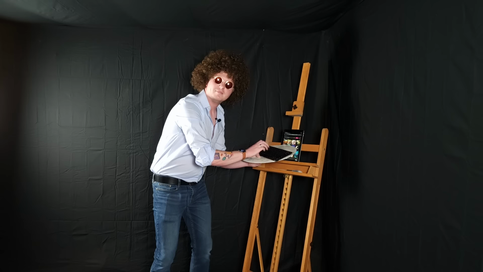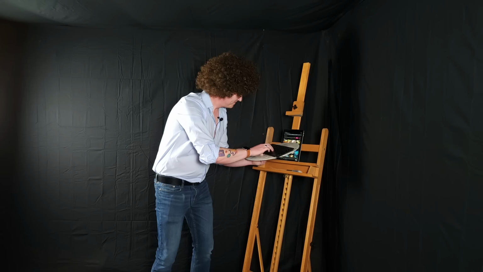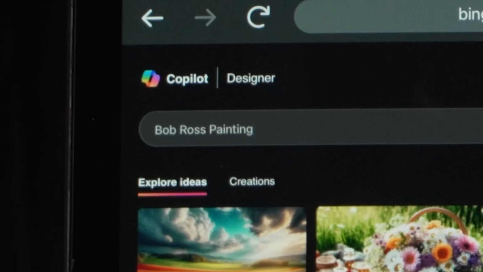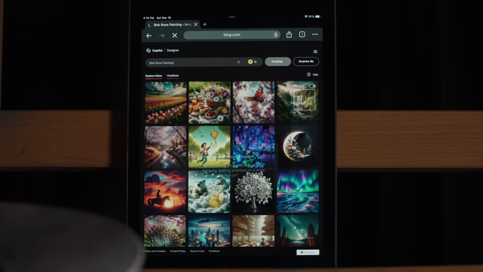AI can be your friend. There's nothing wrong with AI being your friend. AI can even be your therapist or your wife. And that's a prompt, so we're just gonna hit create.